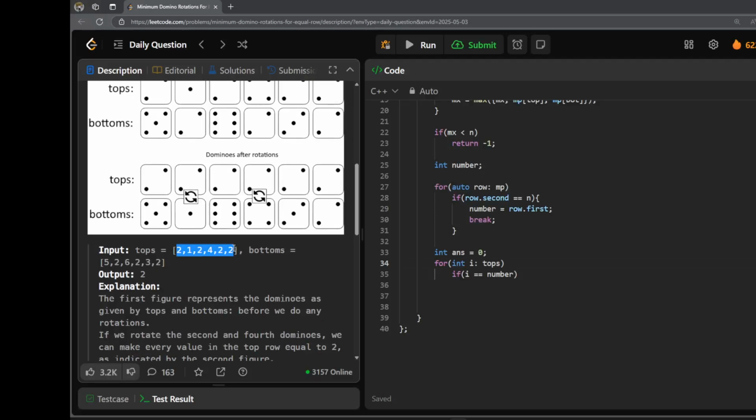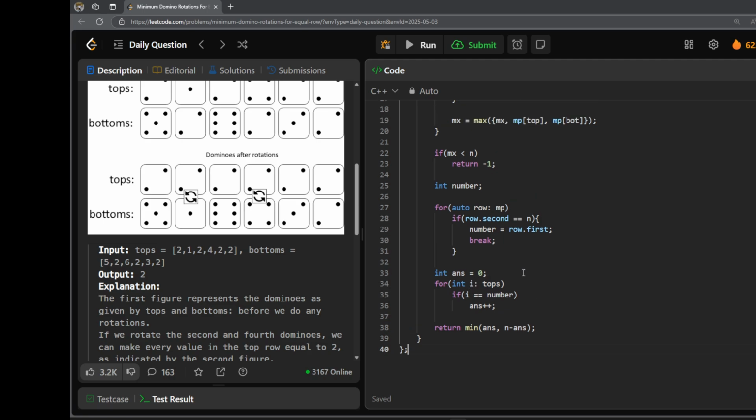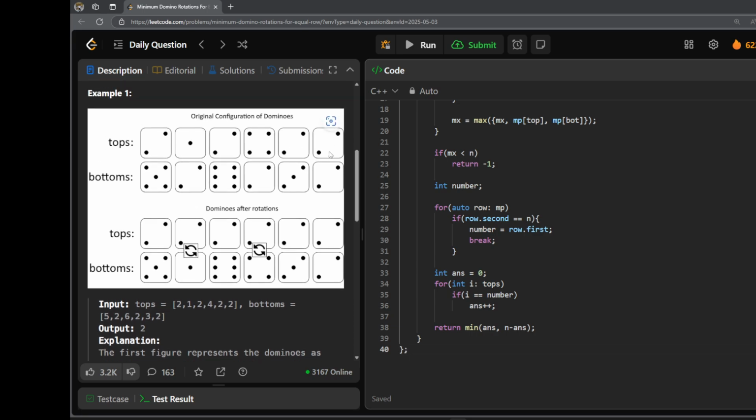I iterate over the tops array, just like I said, and I'm going to compare if the current number in the tops equals the number or not. If it is, I'm going to do answer plus plus, and just like I said, I'm simply going to return the minimum of answer and n minus answer. But this particular logic is missing the set logic, the columns which you do not need to swap.